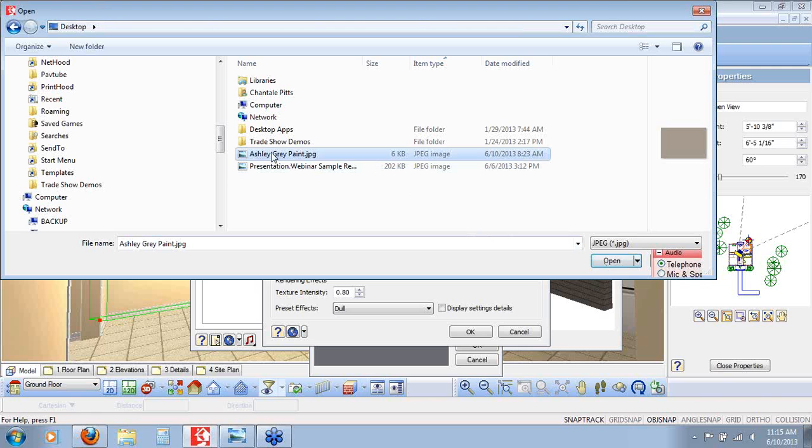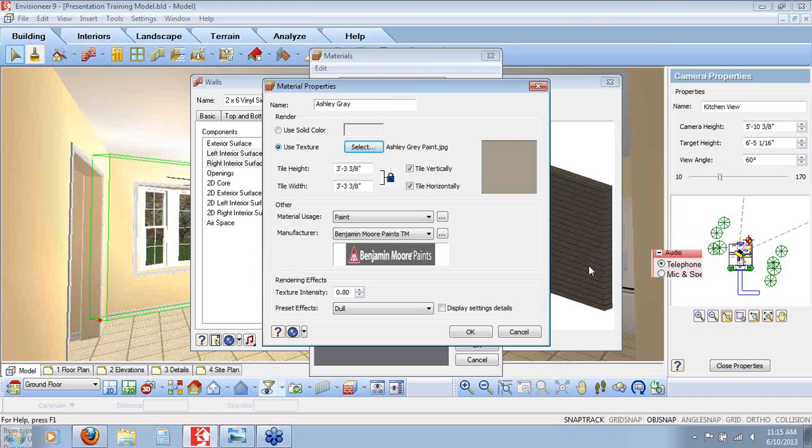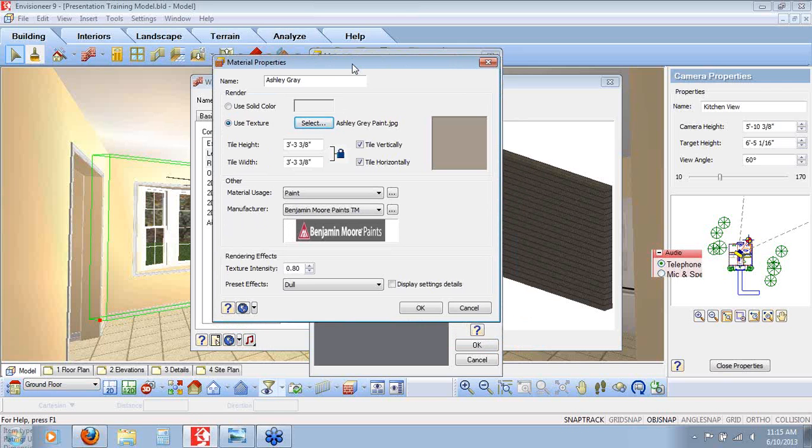So I'm going to choose my Ashley Gray Paint JPEG that I found on the internet on the Benjamin Moore website, and I'm going to click Open. Now on my Materials Properties page, I've given it a name at the top, and it's using the texture of the Ashley Gray Paint JPEG that I found on the internet.